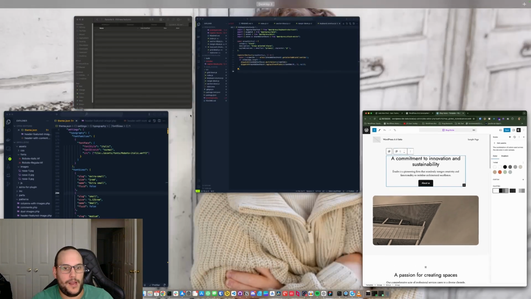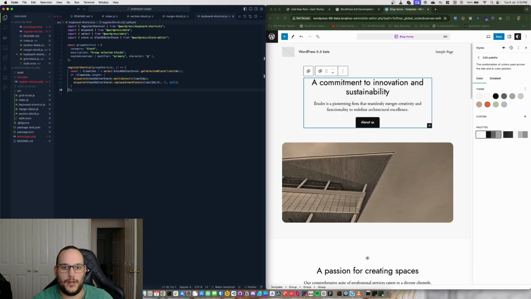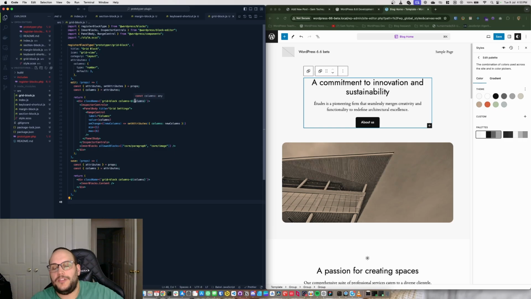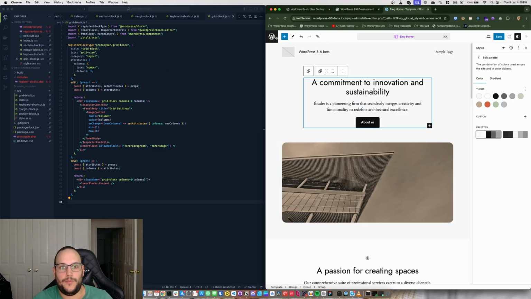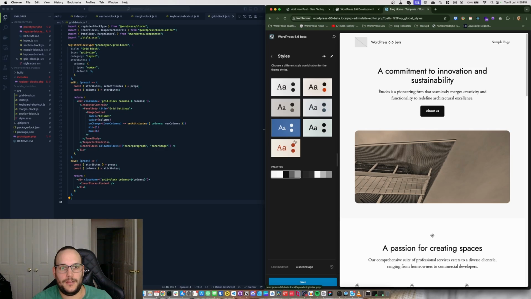Plugin wise, my plugin that I have put up called Prototyper has a couple of features showing off, which is the grid block, which is a new feature as well, which looks sort of like this. If we go back to our pages and cancel this out.